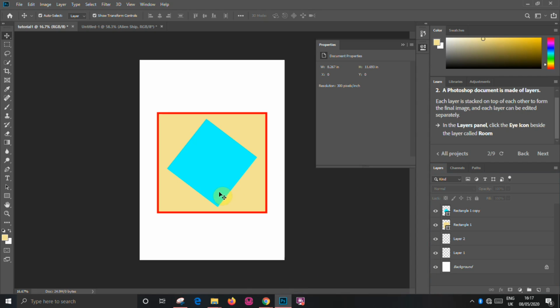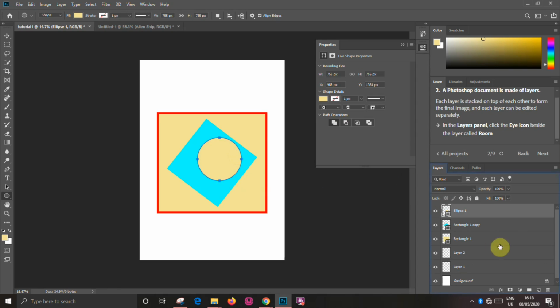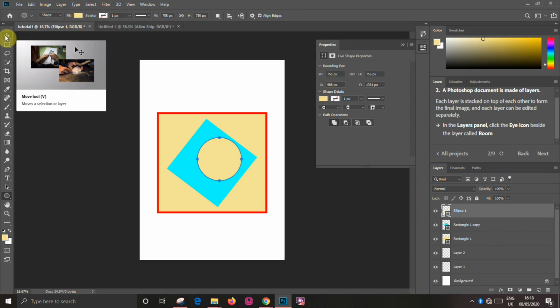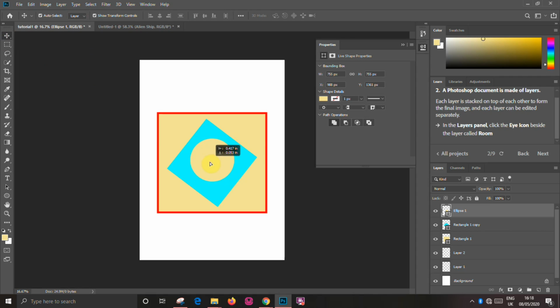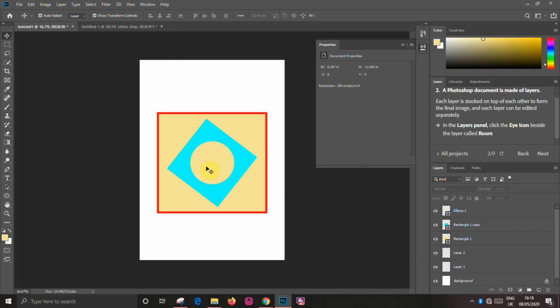What do we add to this? Let's add a circle to it. We are basically working on shapes now. If you want a perfect circle, you hold down shift, that gives you a perfect circle. Then you release. If you want to transform, you click on your move tool and move it to the center of this, so you have something beautiful. This is cool.